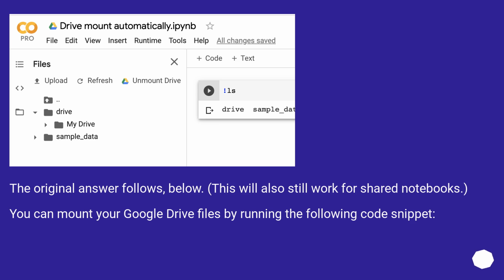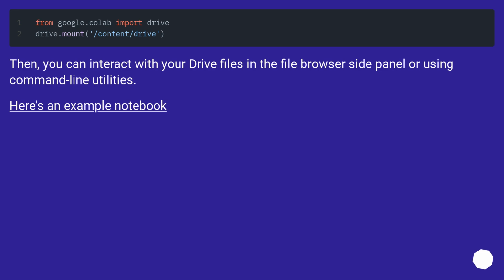This will also still work for shared notebooks. You can mount your Google Drive files by running the following code snippet. Then, you can interact with your Drive files in the file browser side panel or using command line utilities. Here's an example notebook.